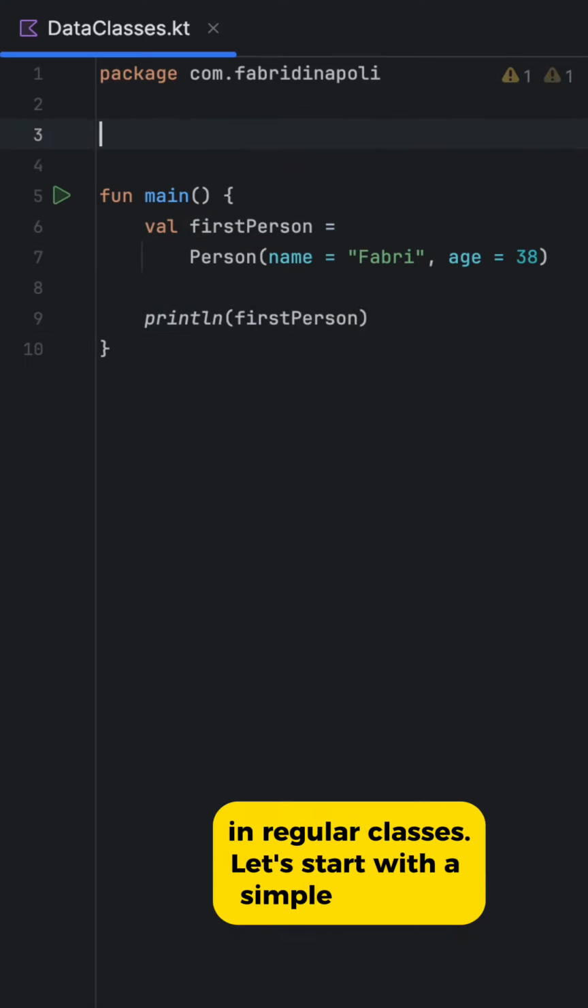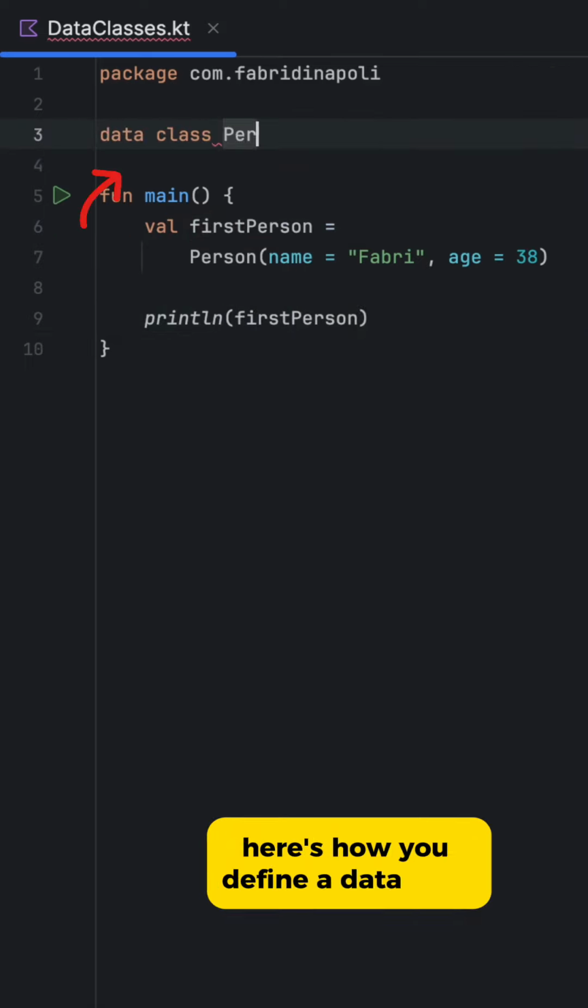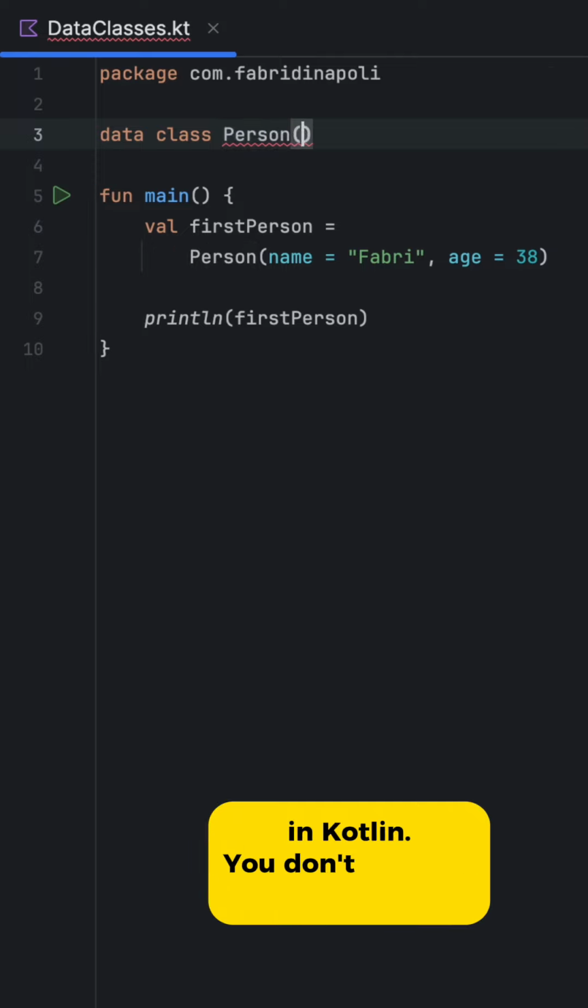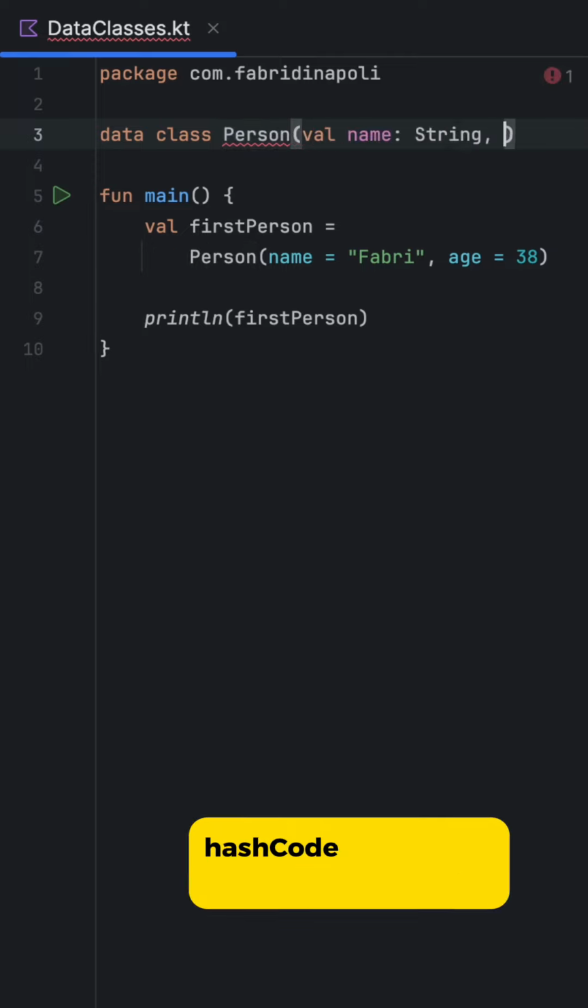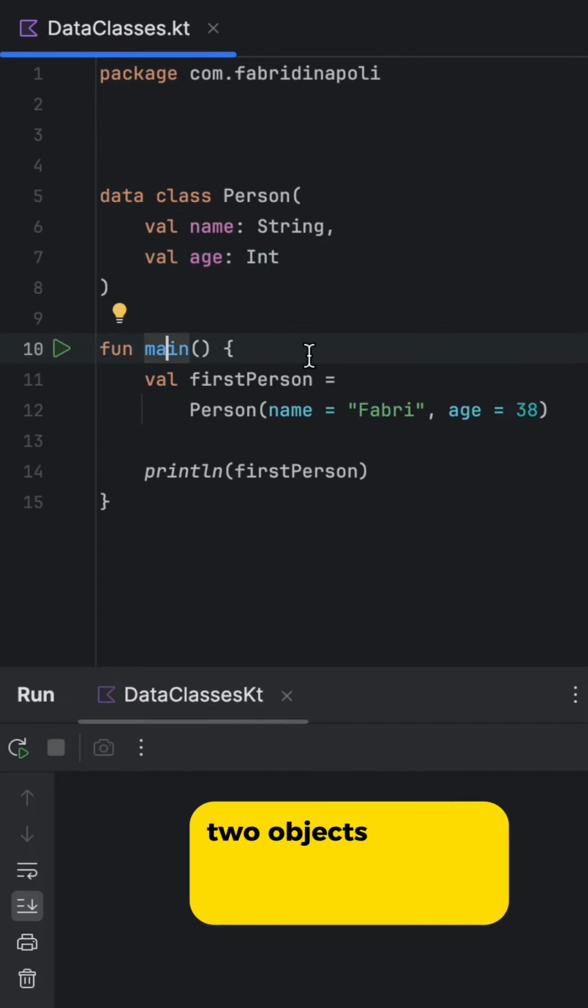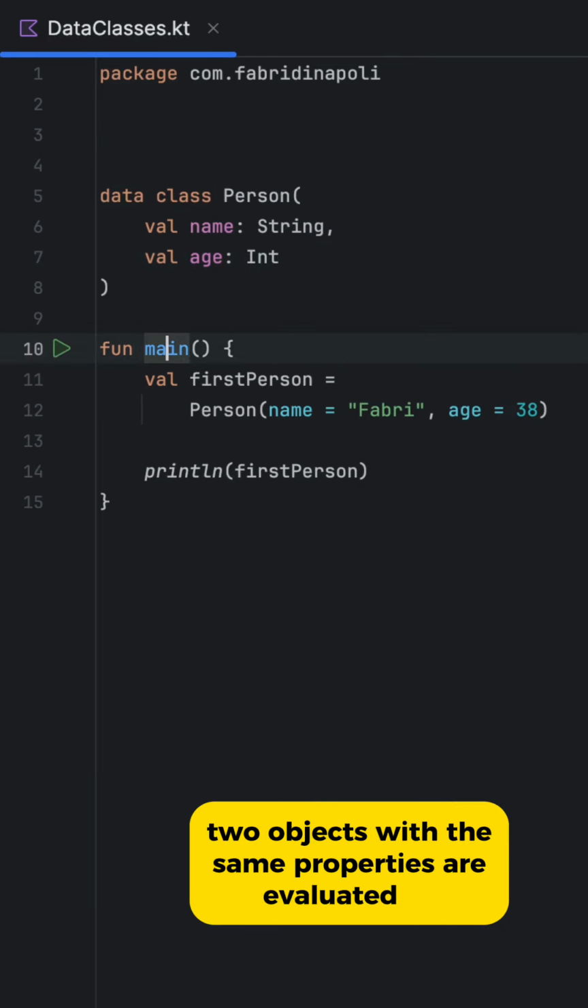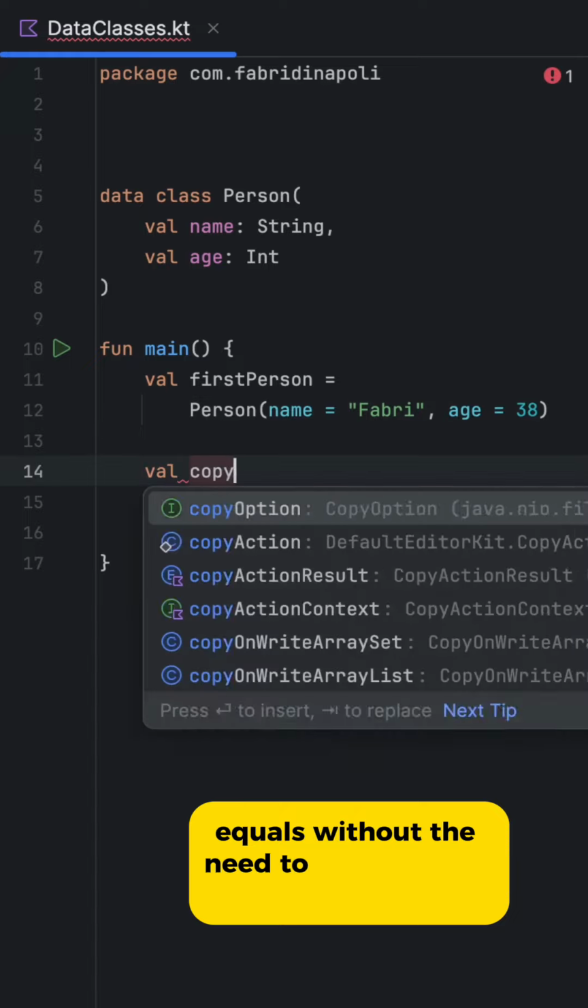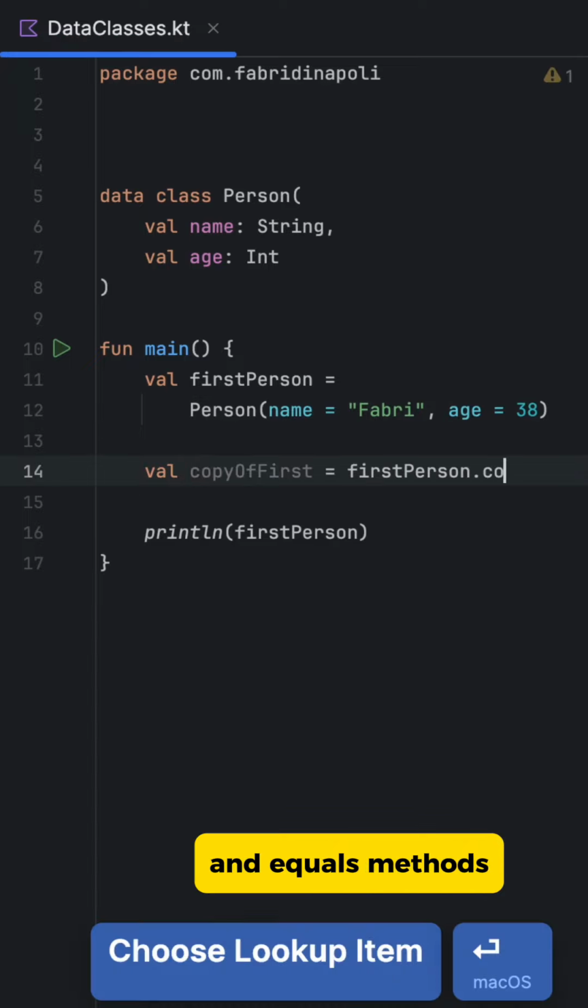Let's start with a simple example. Here's how you define a data class in Kotlin. You don't need to specify equals, hash code, or toString methods. One of the most important things is that two objects with the same properties are evaluated as equal without the need to specify hash code and equals methods.